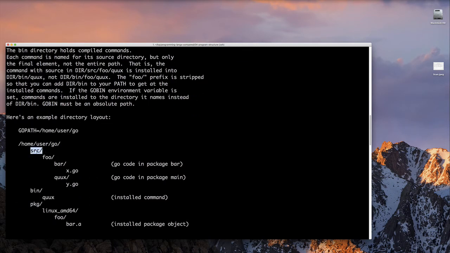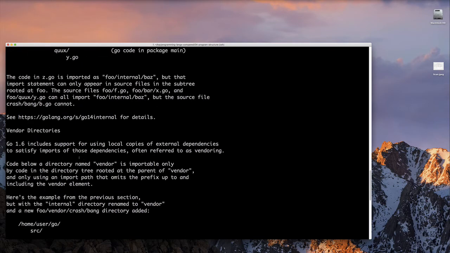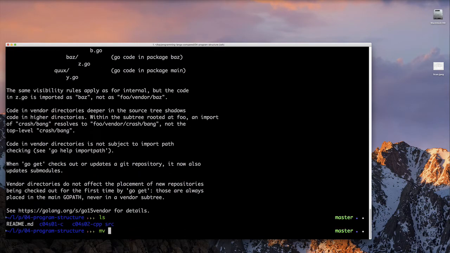So definitely feel free to go look at this. And again, if you have a GOPATH set to something, it's going to expect these three directories: src, bin, and pkg. Now, you don't have to worry about bin and pkg because it's going to make those for you when the time comes. So I don't have to make those.